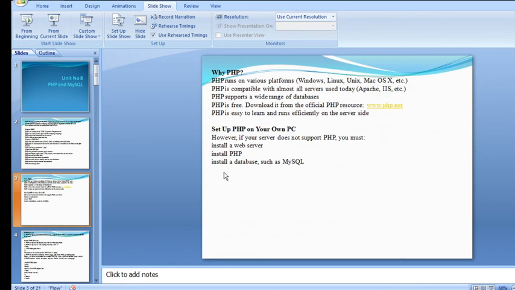Now next, why only PHP? Why is it not another programming language? PHP runs on various platforms such as Windows, Linux, Unix, Mac OS, etc. PHP is compatible with almost all servers used today, for example Apache and IIS. These servers are used to run PHP code.